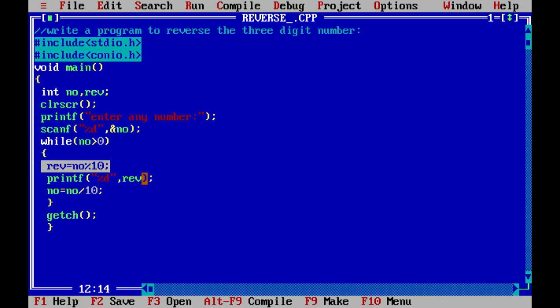Now what happened? Again we divide the number by 10. This number is equal to number divided by 10, and the value is stored in the no variable. Here the value of the no variable changes. First the value of no is 123. Now what is 123 divided by 10? It's 12 only. So now the value of the no variable becomes 12.